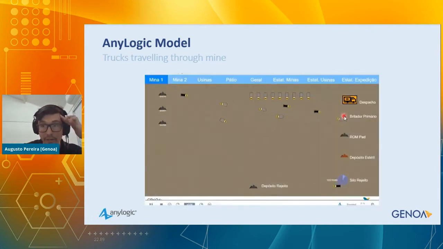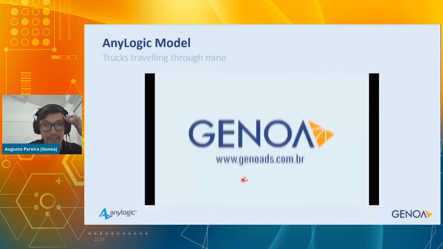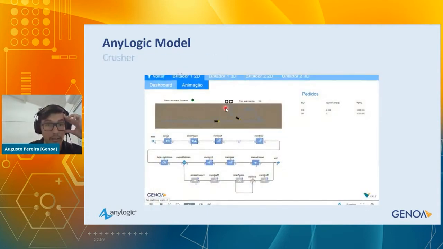So here we have the crusher, the ROM pad. They are very close to each other in real life. Here we have the waste deposits, the tailings silo. These trucks are emptying the silo in this route here. This is the dam right now here. Here we have the crusher, the logics in the crusher.